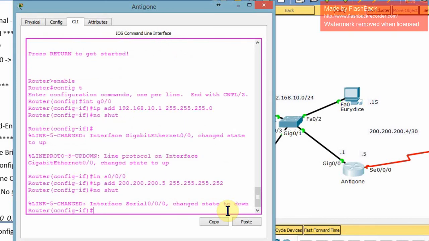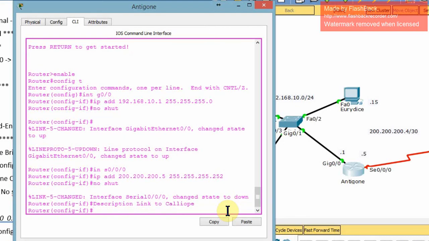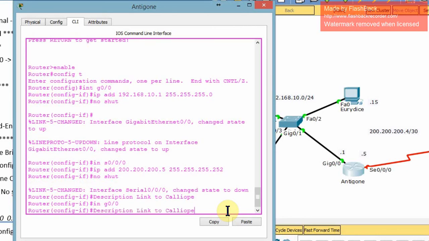Now, I'm going to go ahead and put a description on it. Description is the actual keyword. Anything after description is what is going to be the description when you look at the line. And link to Calliope, because it is the link to the other router, Calliope. And since I didn't do it on the interface to my switch and to my other network, I'm going to go ahead and do that now. And I'm just going to put that it's the link to that network.